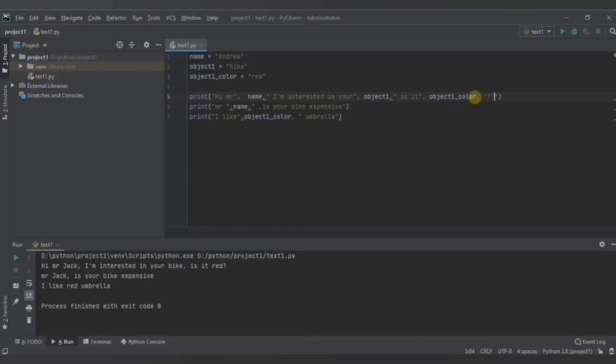So it's like that. And if we run that, we get: hi Mr. Andrew, I'm interested in your bike, is it red? Mr. Andrew, is your bike expensive? I like red umbrella. So if you want to change something in our text, we will only change it in the variables.